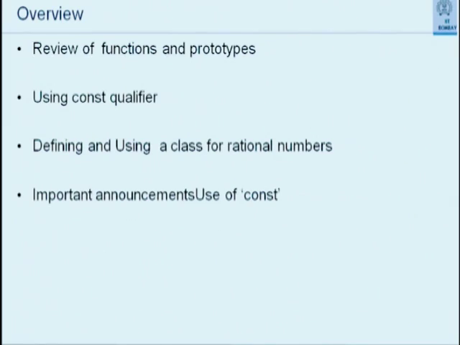In the remaining time of this class, we would be revisiting the notion of functions. Before that, I want to introduce the concept of a const qualifier, a constant qualifier. Once we look at the constant qualifier and the function prototypes, we will continue to discuss classes and how to construct classes.